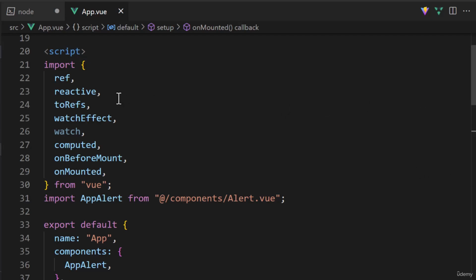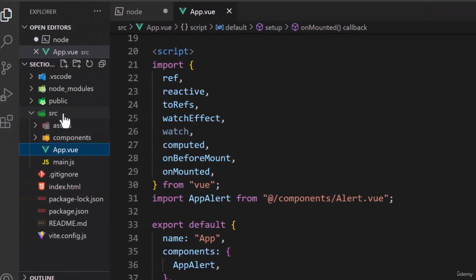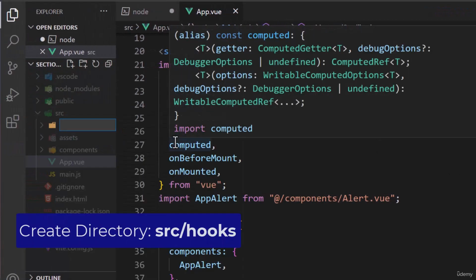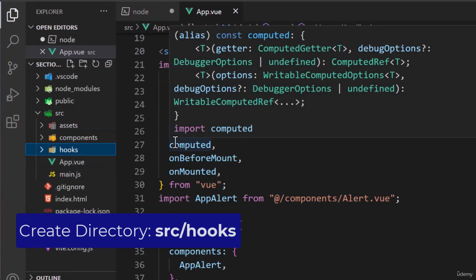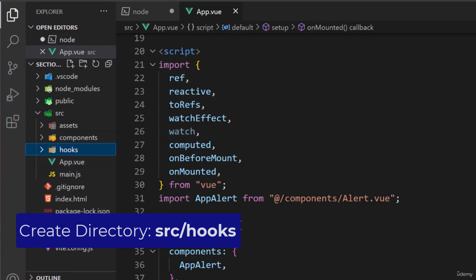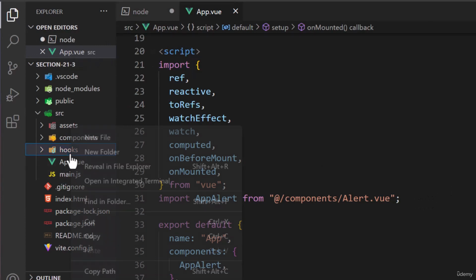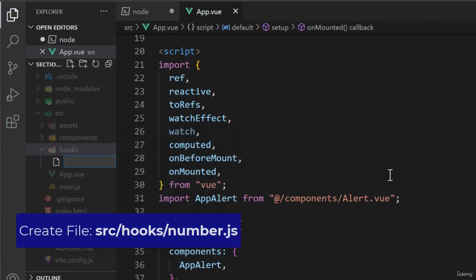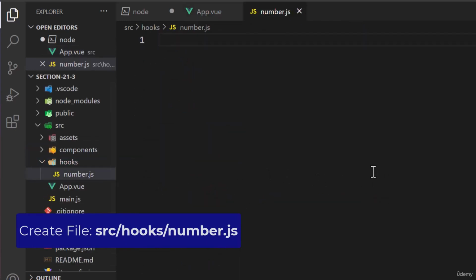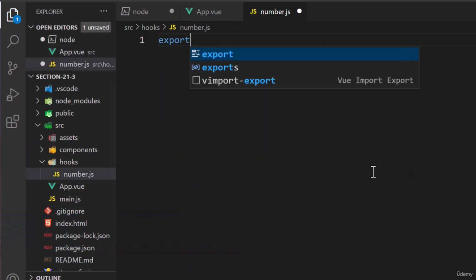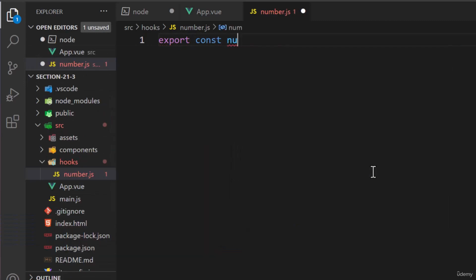We'll create a directory for holding our code. In the source directory, create a folder called hooks. The name hooks is a common naming convention for composition function files. Inside the newly created directory, create a file called number.js. We're going to export a function called useNumber.